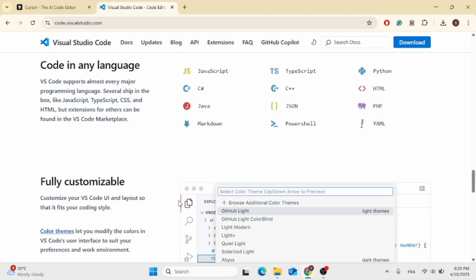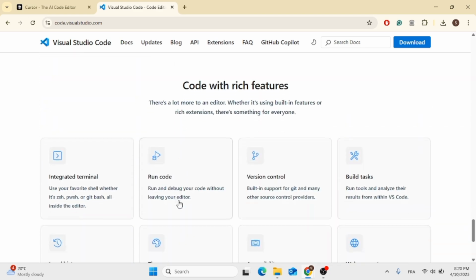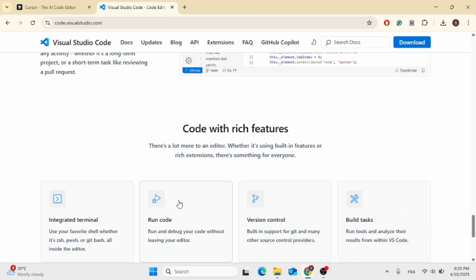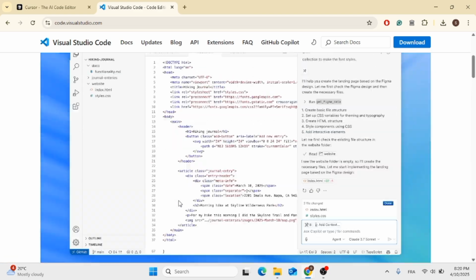So, which one are you going to choose? If you are all about speed and AI, go with Cursor. If you are a purist who loves full control, stick with VS Code. Either way, you are in good hands. Just try them both and see what works better for you.